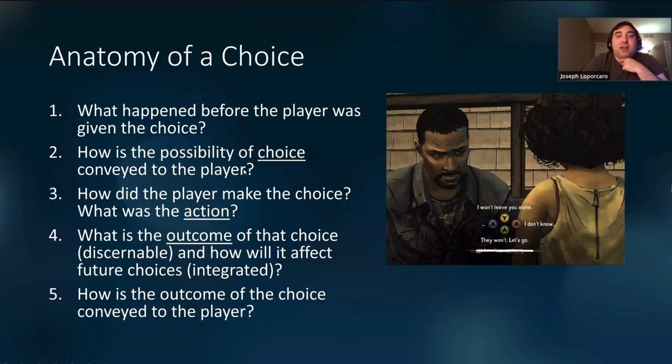How are the possibilities of the choices conveyed to the player? So if you look at this image here, it's literally like you have some choices of different dialogue that you can say, and you just push the different buttons to say them. What was the action to make that choice? So like I said, we use the buttons here. What is the outcome? Both how is it discernible, and then how would it impact future choices? In other words, be integrated.